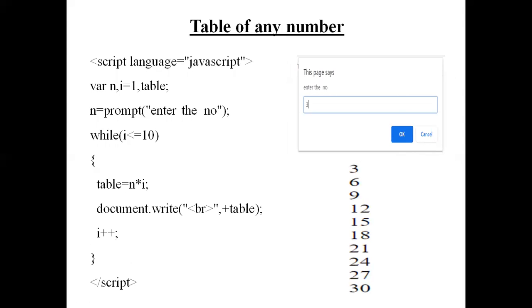Next, let's see one more example to generate a table of any number. Okay, here you have to specify the number whose table you are generating. So here I am generating the table of 3. Okay, so n will be prompted, enter the number. N is the number whose table is to be generated. One variable is to check every time and one is to store the result. So 3 variables I have declared and the initial variable is assigned the value 1.